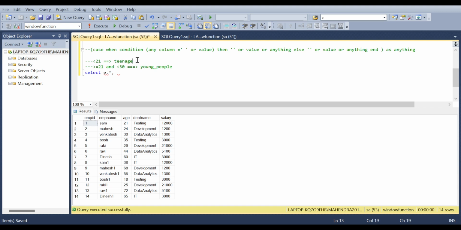These are teenage people. Likewise, we can assign any value. It's all our requirement, we can define anything. The values could be changing. Let's see, if age is greater than or equal to 30 and less than 60, then these people come under old age people.